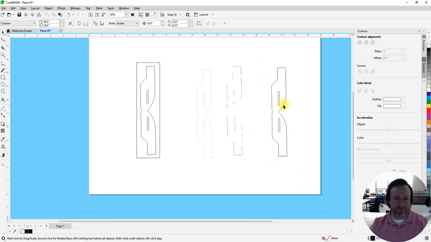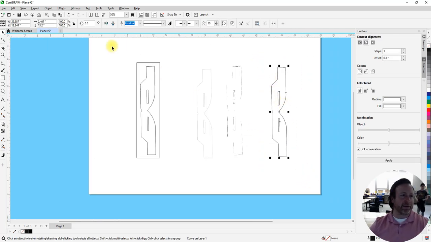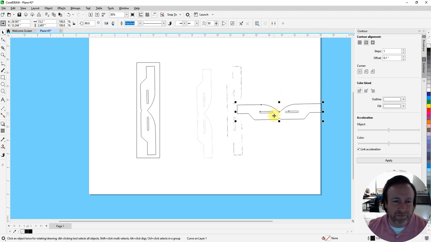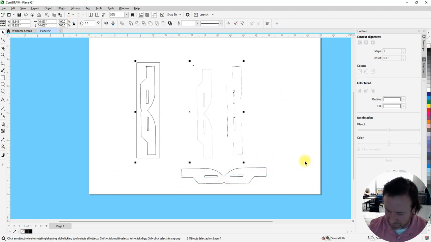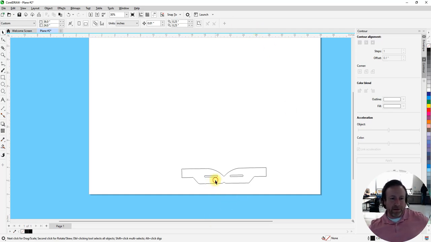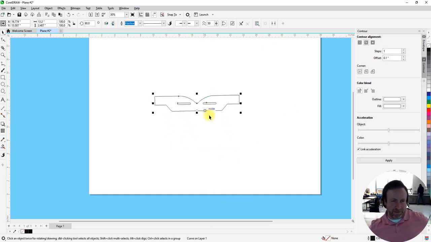So to make things a little bit simpler for us, we're going to take this guy and we're just going to rotate this 90 degrees here. So this is the only part that we need right now. I'm going to take these other parts right here and we are going to delete that. And we're going to move this thing right here.